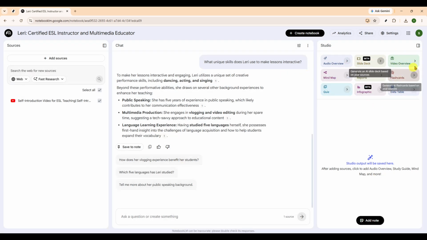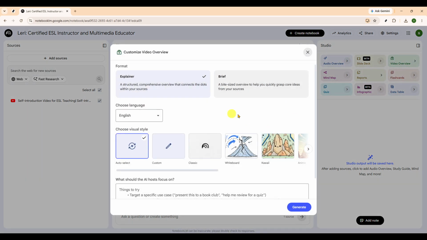After that, click Video Overview at the top right. This step helps generate a video-style summary or overview based on your content. It's a useful option if you want to transform your research and references into a more engaging course format that feels ready for a multimedia delivery.